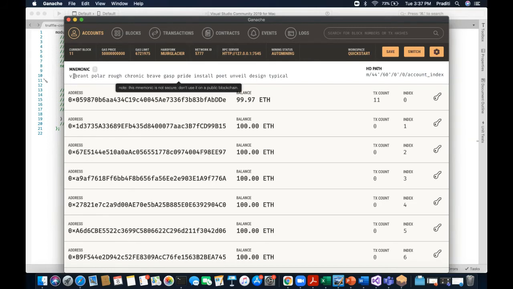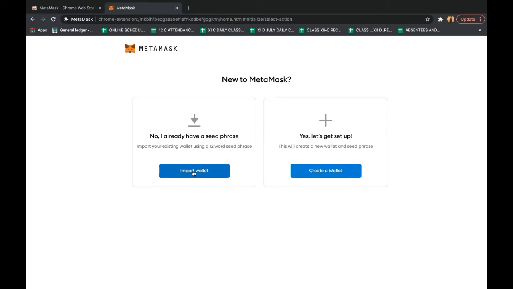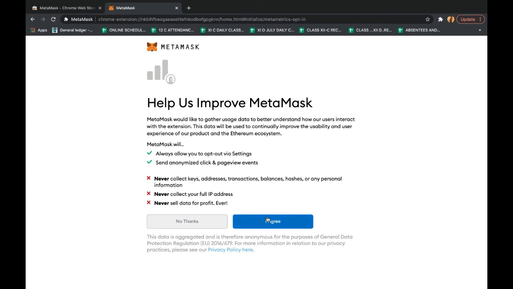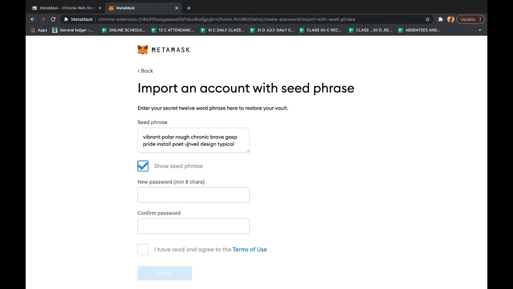Right? So what I'm going to do is, I have 99.97 ethers right now. Okay, the balance got further deducted because we had been doing transactions on the network. Now I have copied these mnemonics. Let me go back to MetaMask. I will say I want to import my wallet. Okay, let's import the wallet. Do I agree? It will say you just need to paste the seed words from the clipboard. I've pasted. You can see the same seed words that I've pasted out here.